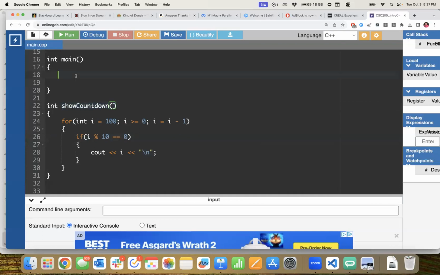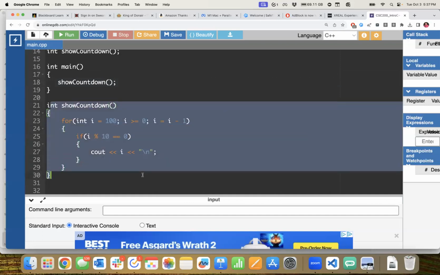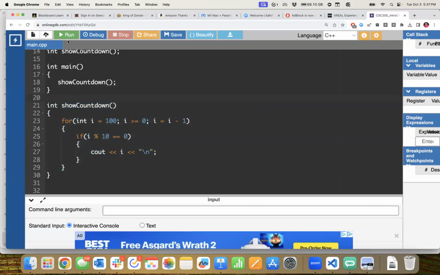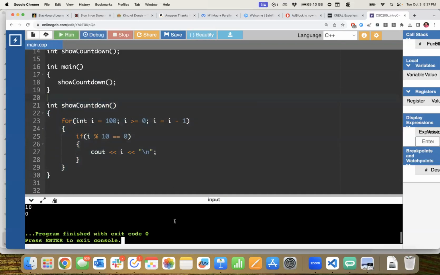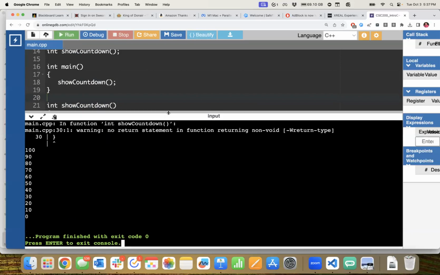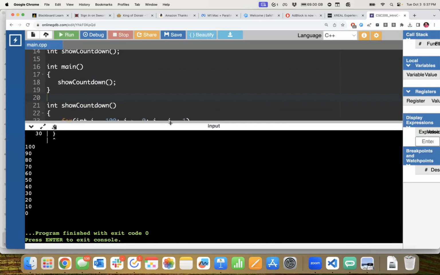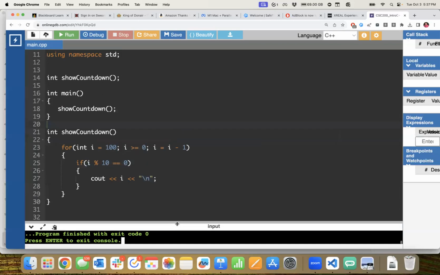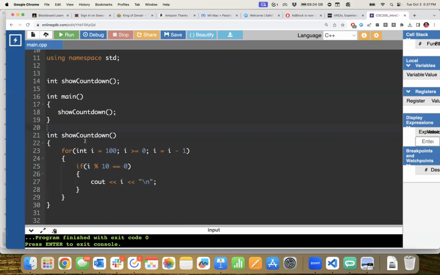We'll go ahead and now call our show countdown from within main. So we've written this function, and right now this function has everything hard-coded in it. So this is not a very good use of a function other than just keeping main nice and concise. All right, so we'll go ahead and run this guy, and there is our countdown 100 to 0. Okay, so now what we want to do is we want to make this guy more generic.